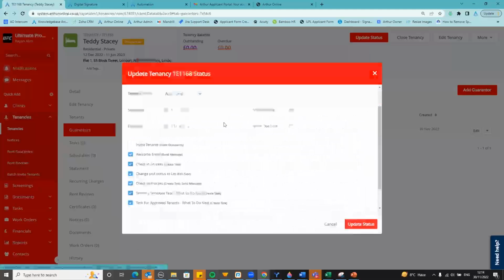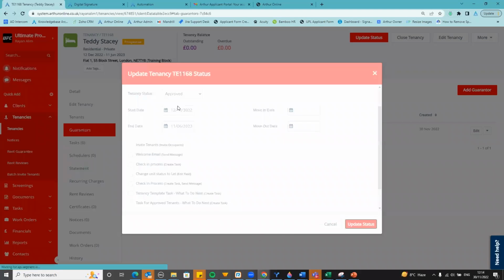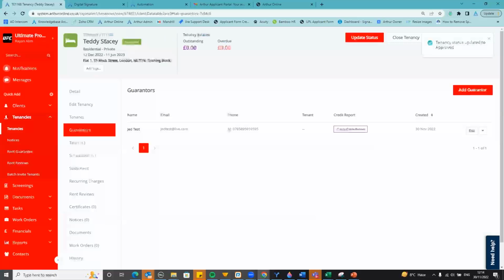But again, you can obviously have a think about that and create these emails and tasks in line with the processes that you typically follow. Once you do all of this, I will then just update the status. That will then sit as approved, meaning that everything's been signed. They're just waiting on the tenancy start date. And again, you can have Arthur automatically switch this from approved to current on the date that the tenancy begins.